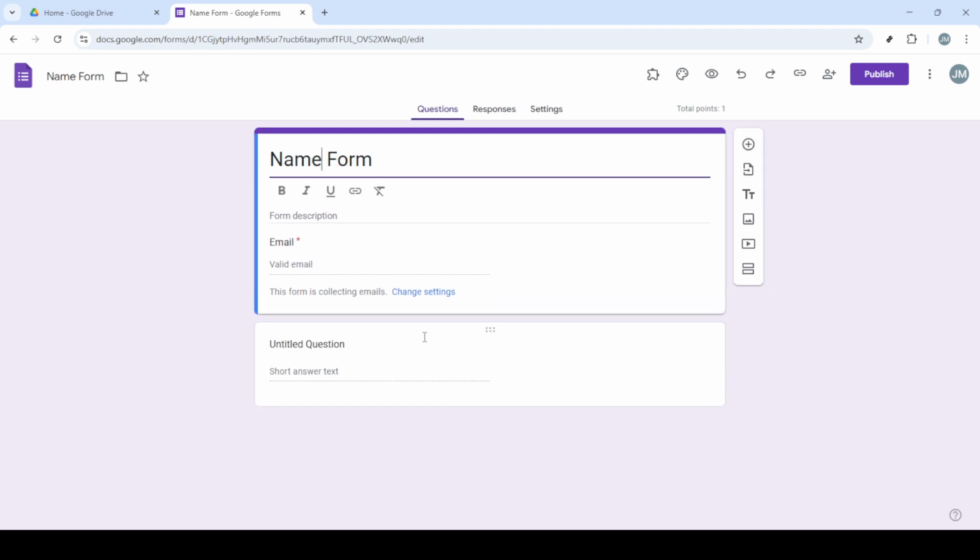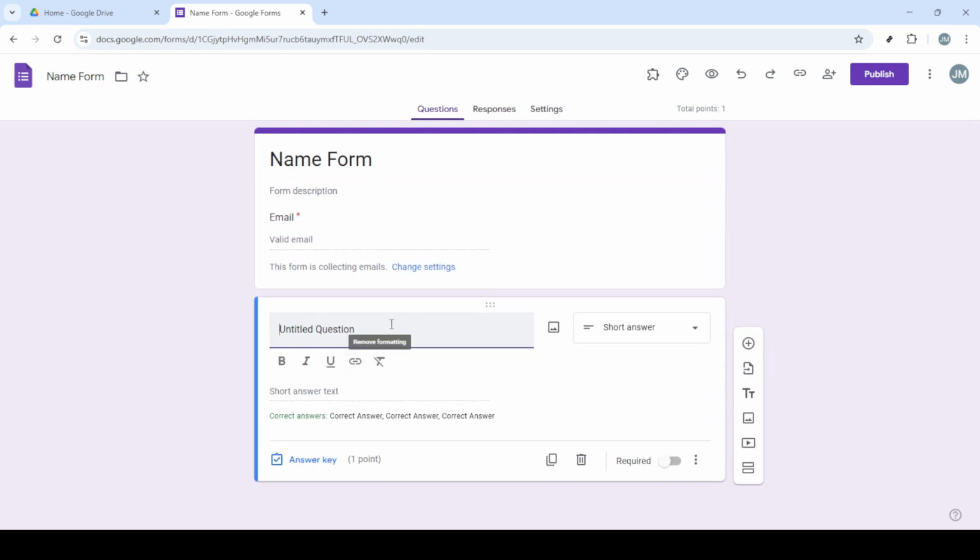Now that you've begun a new form, you're faced with the choice of templates. For simplicity and customization, choose a blank form. This will give you a clean slate to build exactly what you need without any preset structures. Next up, let's give your form a name. This is important because it helps both you and your responders identify the form's purpose. Think about what the form is being used for and title it accordingly.